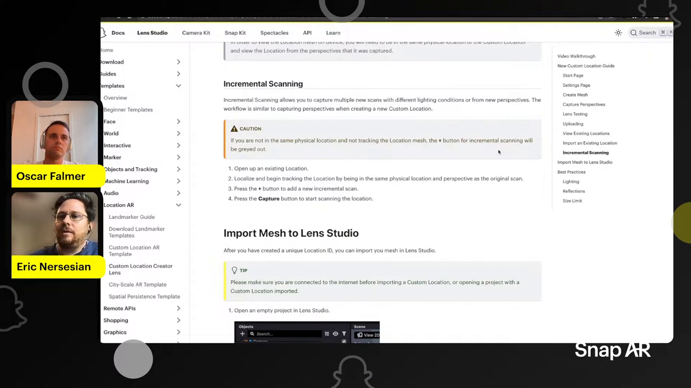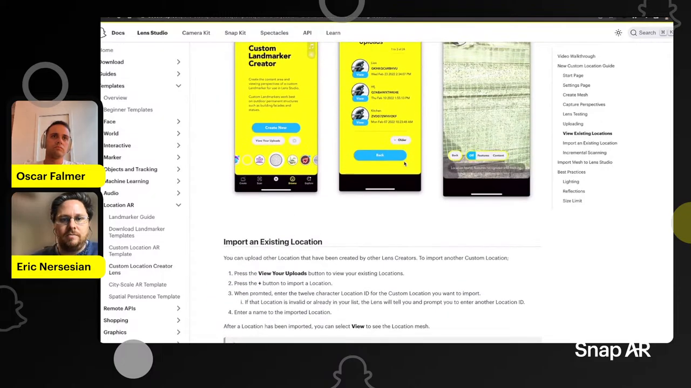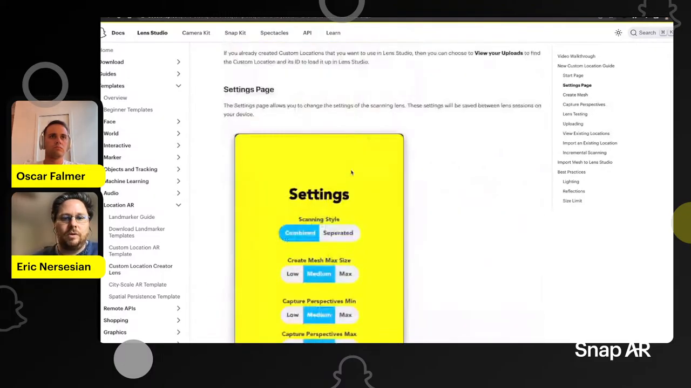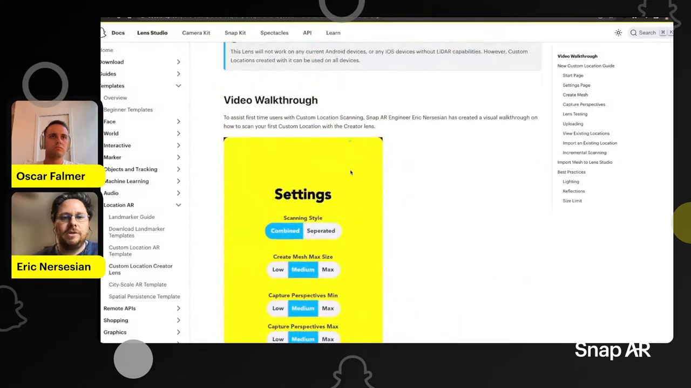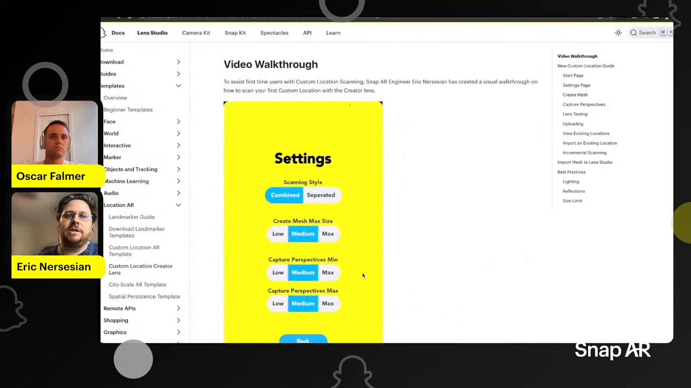And that's it for the Creator Lens. The video walkthrough really covers a lot too, and take your time. You just have to experiment a lot. Try to make a lot of locations right at home or at your work where you don't need to walk, because it takes a lot of experience to get a feel for it. So I'll take a quick pause for questions.